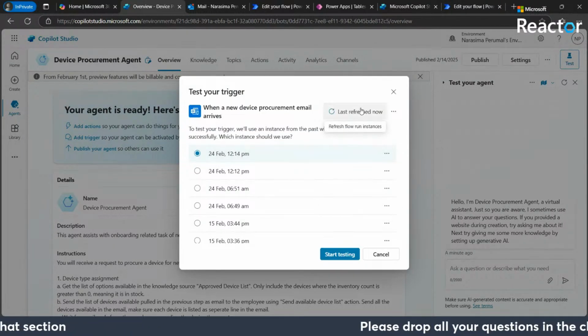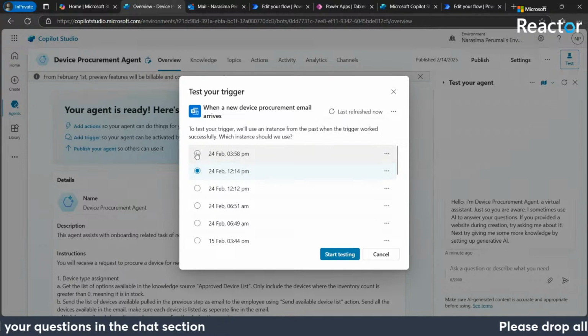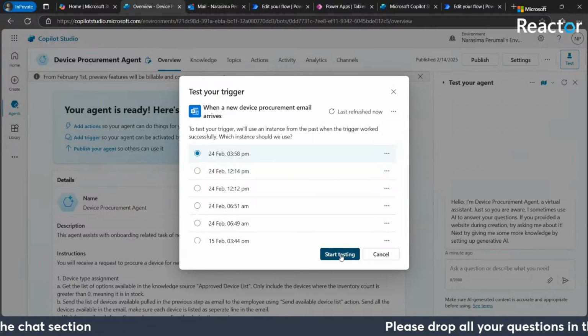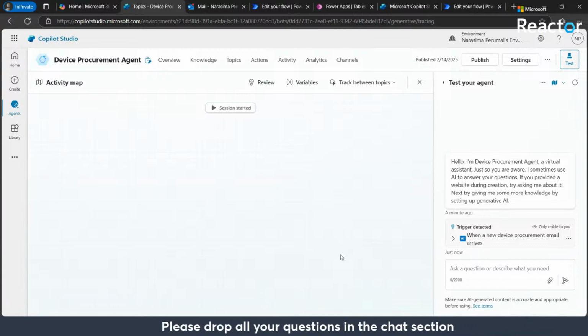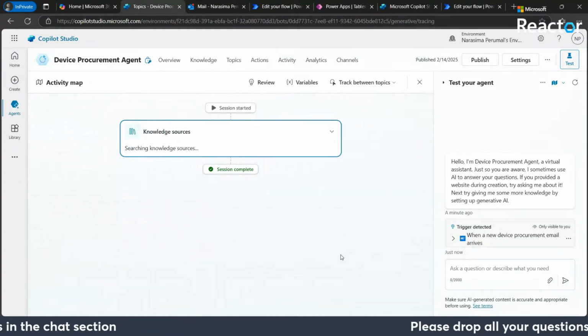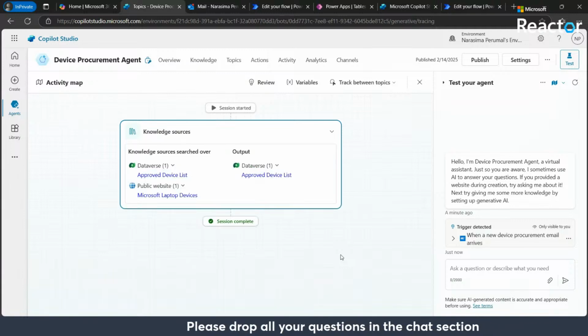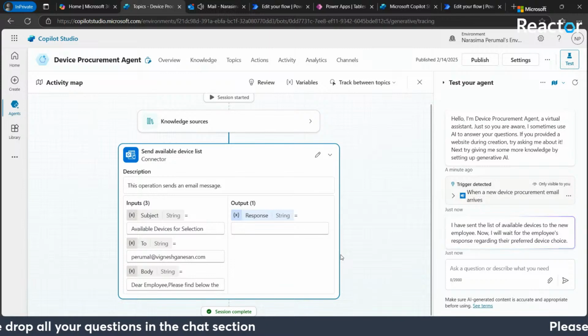So let me refresh. Yeah, it got triggered. Now what happens is that it is going to search our knowledge base, that is the approved device list in our database table. It will look for all the devices with the inventory volume not less than 0, and then it is going to send that as an email to the employee.